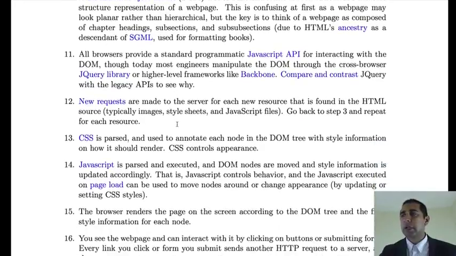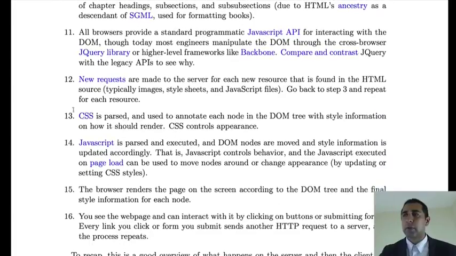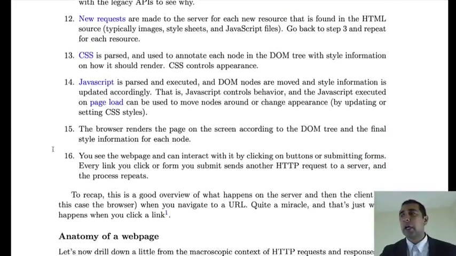Then what browsers will do is they will do more requests if you've got external CSS and JavaScript content. The CSS and JavaScript will be parsed and executed, and then you've got a page on screen where you've got a DOM and you've got your CSS styles applied and the nodes have been moved around or styled again by JavaScript. And then every time you click a link, this entire process repeats again because an HTTP request is formulated and sent and so on and so forth.